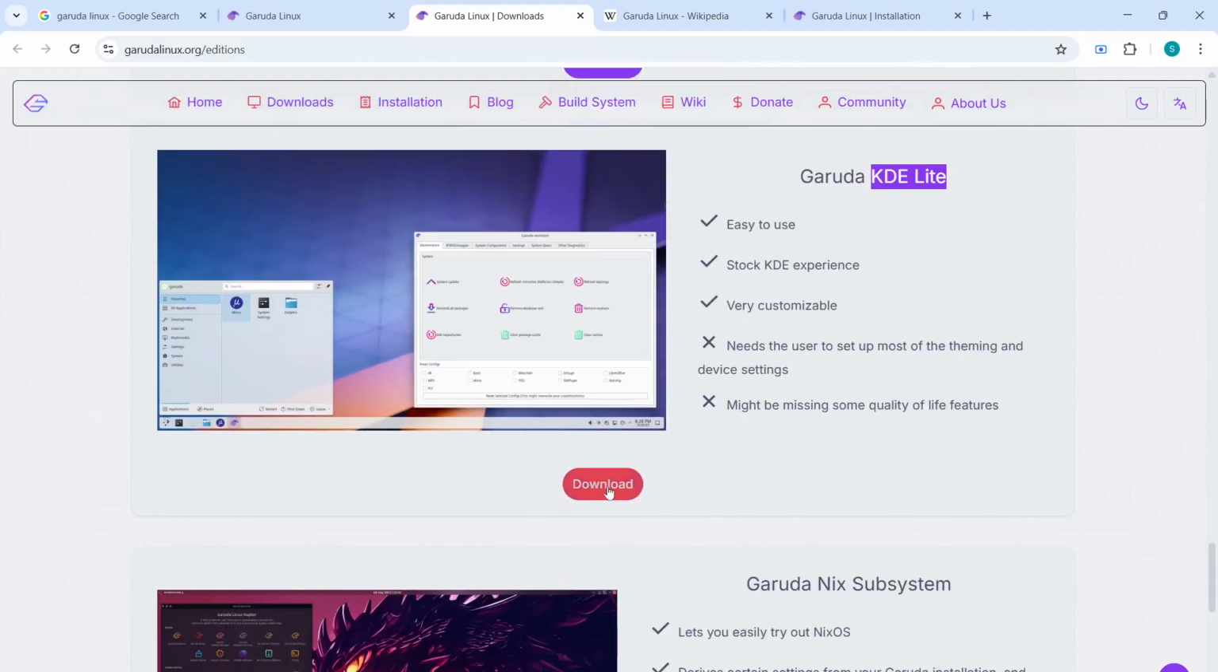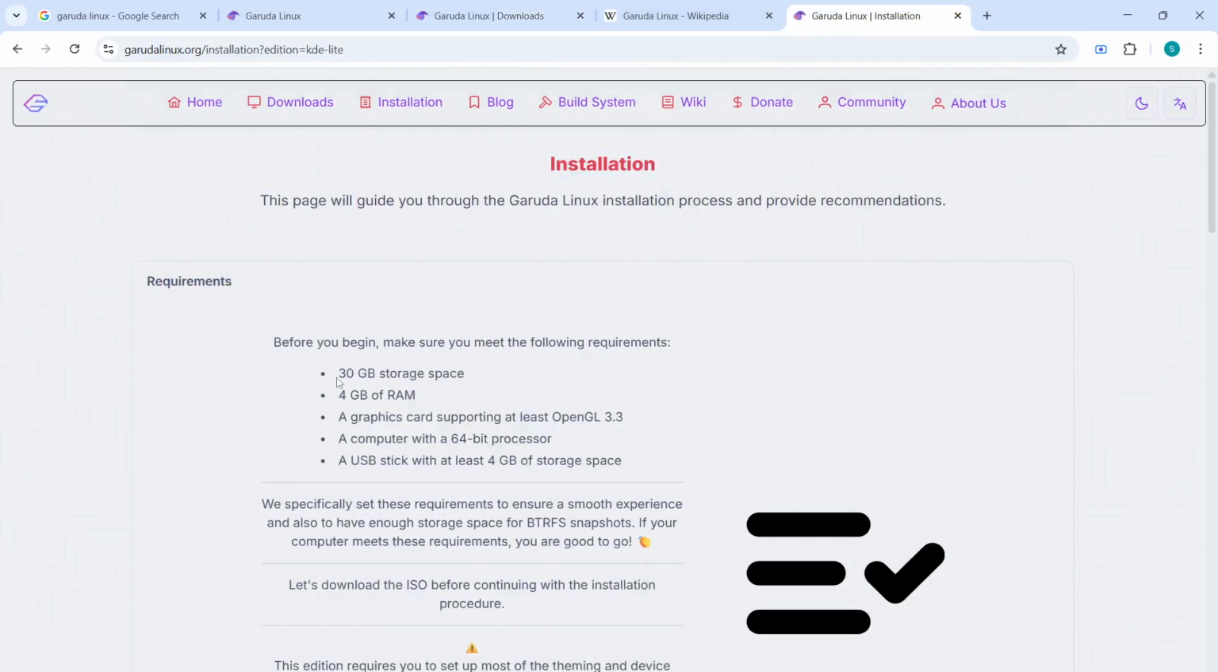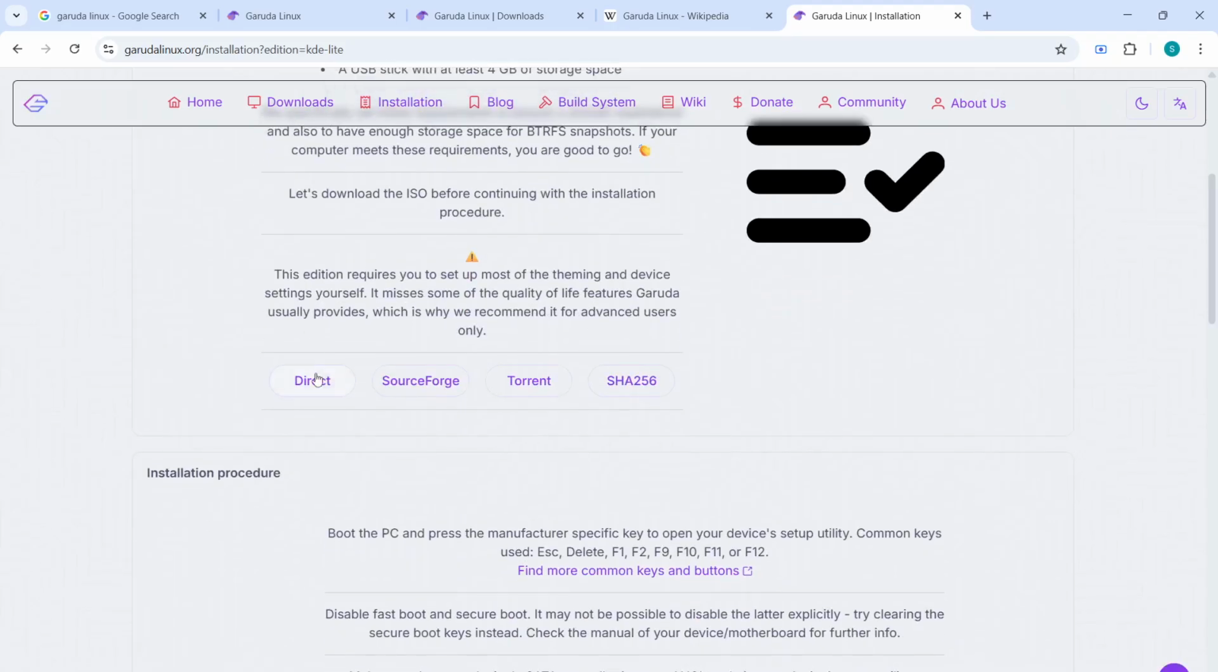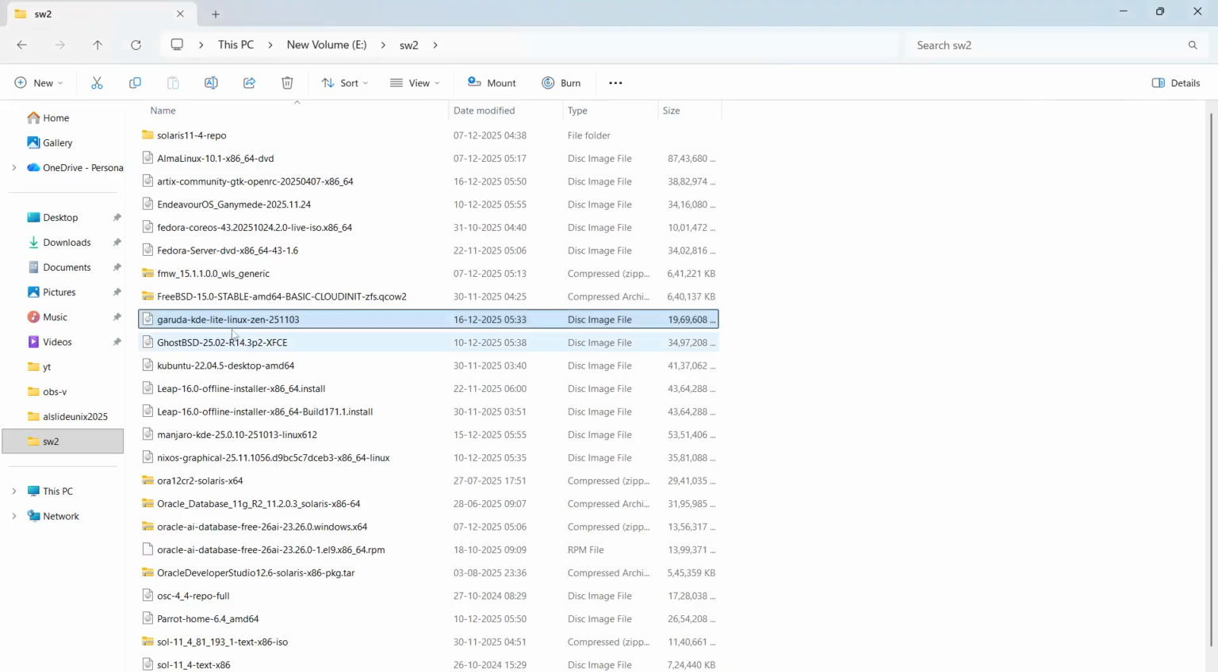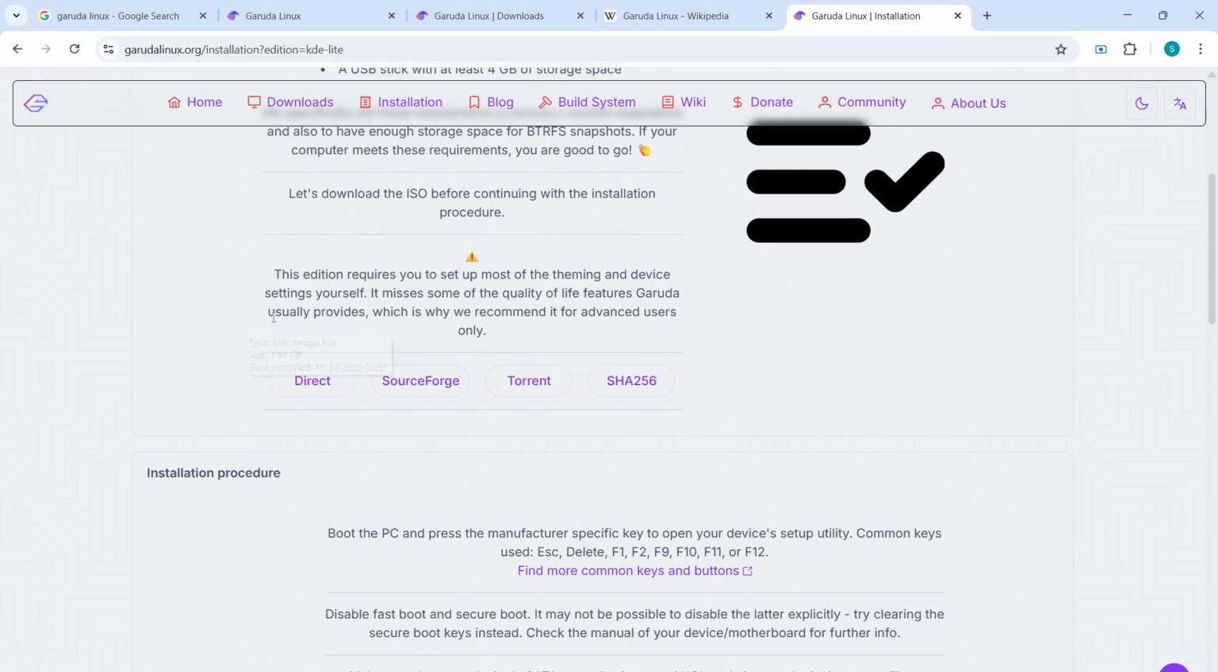Okay, so click on download, then you land on this page. Then come down and you can see the direct download is there. Simply click on it and you can get this ISO file, which is around 2 GB. Okay, so let me create a virtual machine.